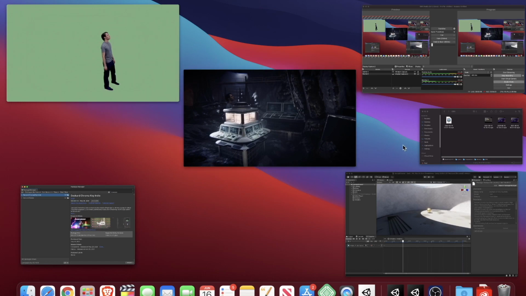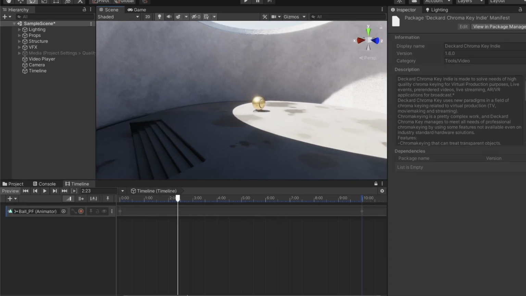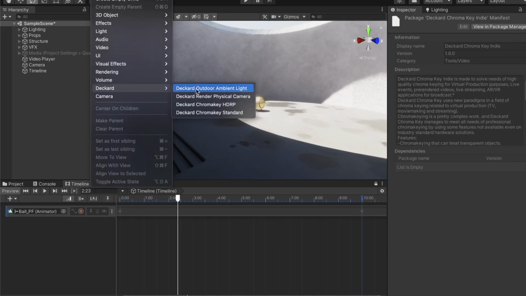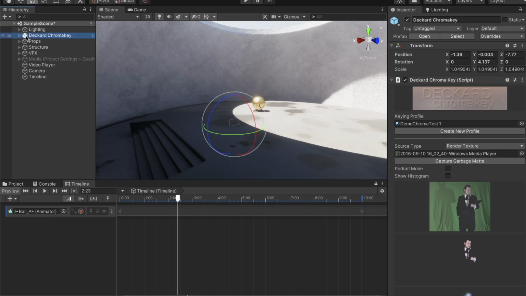So, under Game Object, you have Deckard Chroma Key, HDRP, and Standard. These are basically prefab tools for getting you started, right? So you don't have to build things from scratch. Because we are in HDRP, I'm going to use Chroma Key HDRP, and here we see Deckard Chroma Key added to our scene. Here are the steps.